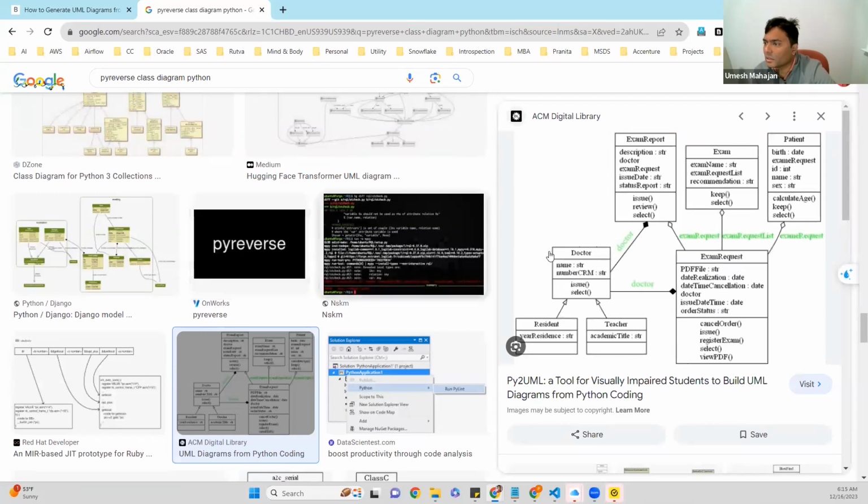Yeah, this is the automatically created diagram from UML. So you can see that there is a patient class which has different variables, and then calculate age, keep, and select. These are the methods in it, right? These are the patient related classes and methods in it.